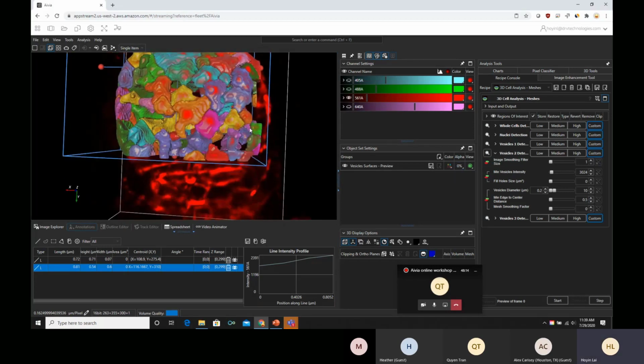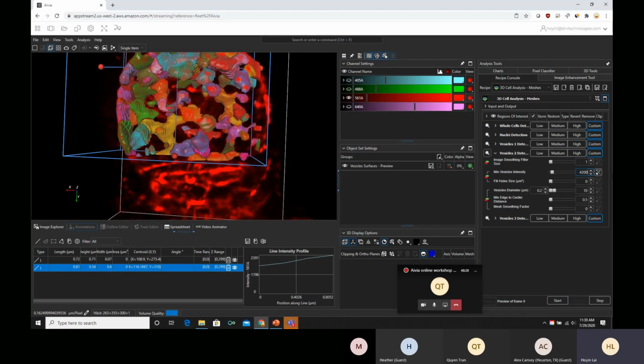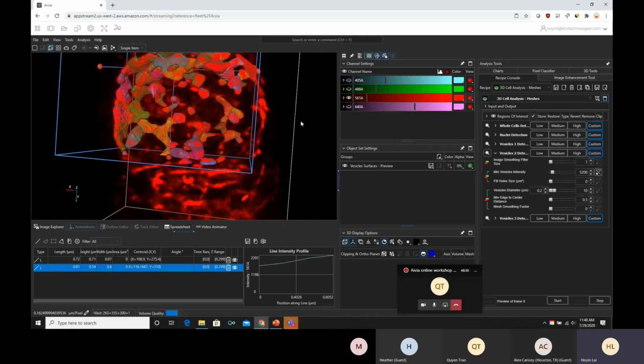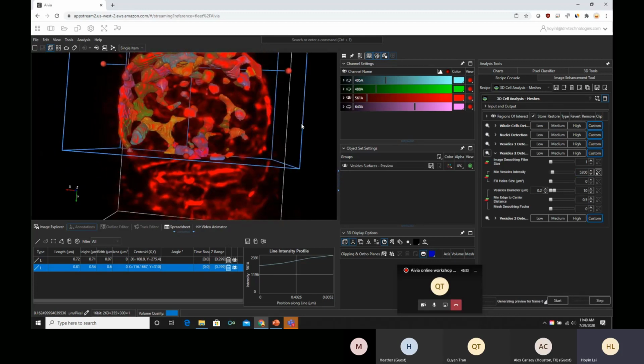Again, the object is kind of over segmented, so I'm going to increase the vesicle intensity a little bit. With the 3D cell analysis, a lot of it is iteration. You need to play around to get the best detection parameter. It's similar to the other recipe, but this one has a lot more options. If you have any questions, feel free to ask. I'll try to explain what the parameter means and how to set them better.